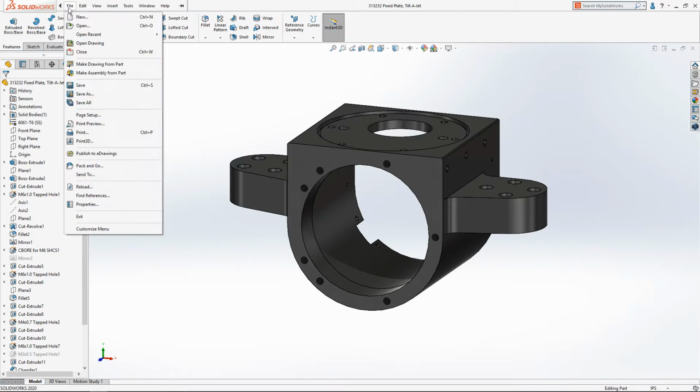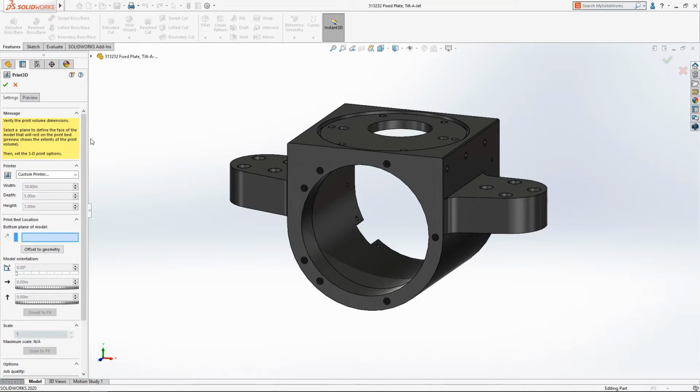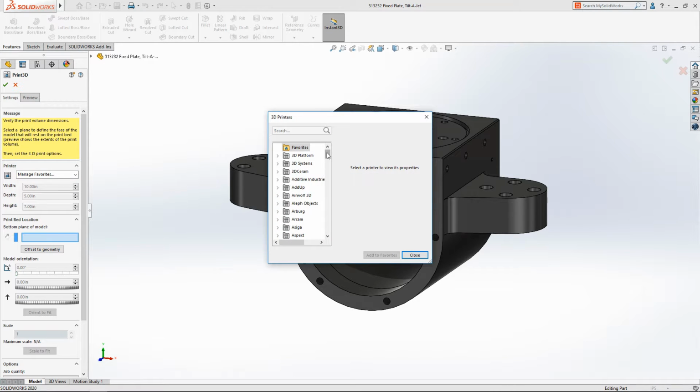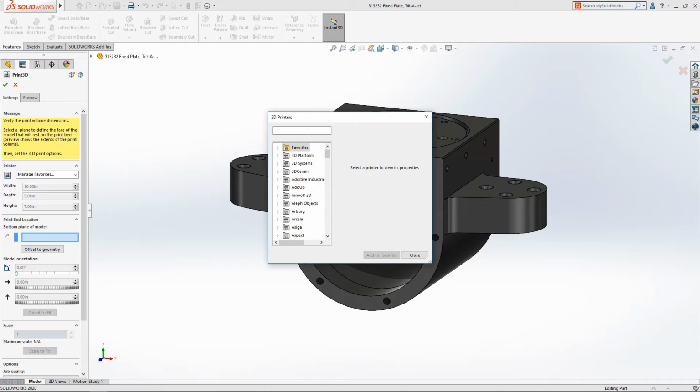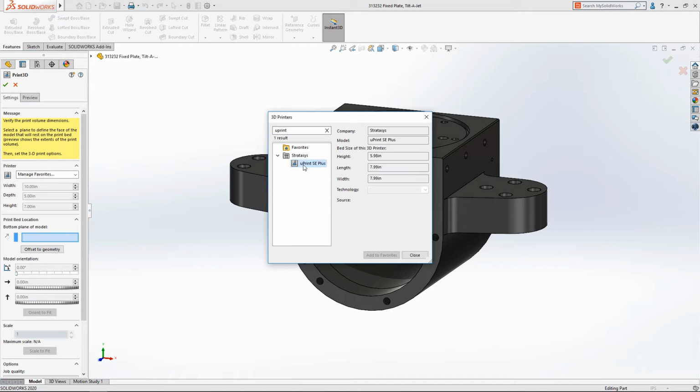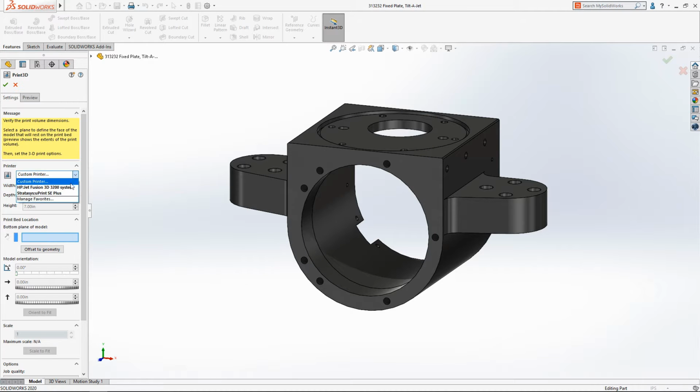SolidWorks continues to embrace 3D printing. Checking that your part or assembly fits inside the 3D print area is the first step to a successful 3D print. SolidWorks 2020 includes a comprehensive list of 3D printers with up-to-date envelope information. Quickly browse or search for your most used printers and add them to the favorites list so you can quickly access them from the drop-down menu.